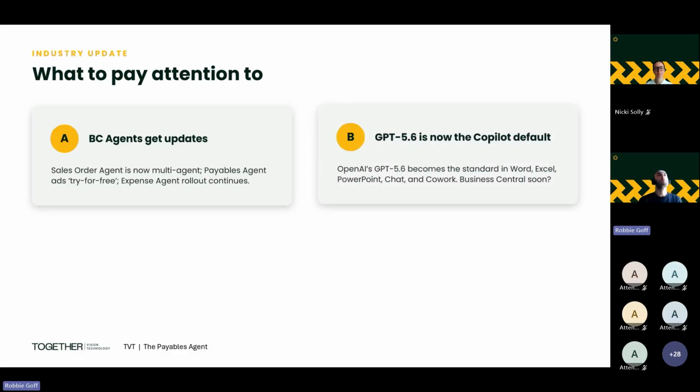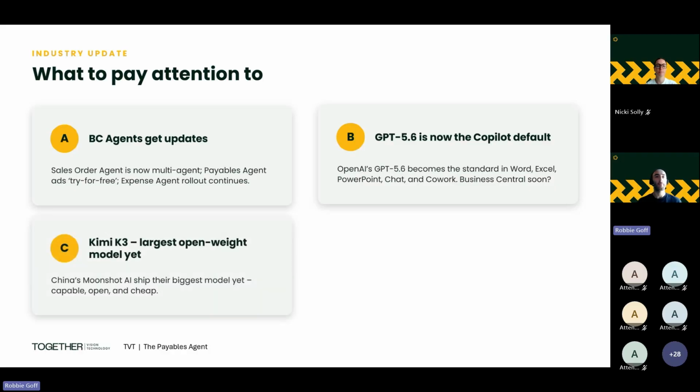The other Microsofty news is GPT 5.6 is now the default in Copilot. So this is OpenAI's new model that is now the standard in Word, Excel, PowerPoint, Chat, Co-work. Notably not Business Central just yet. Business Central tends to be a little bit behind the curve on this. I think we got 5.3 or 5.4 in May or June or something like that. So we're probably looking at October for when that gets rolled out. And that just means that the agents are going to keep getting better, which is nice and really, really fun.